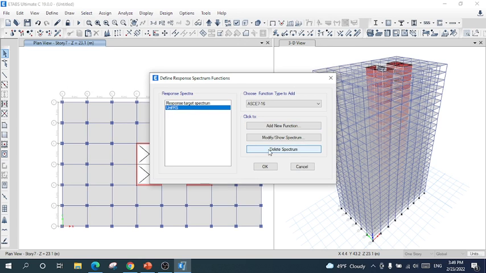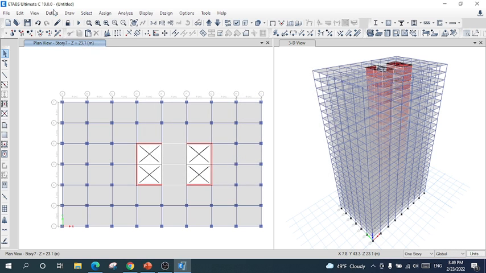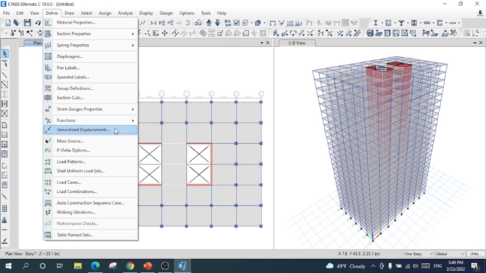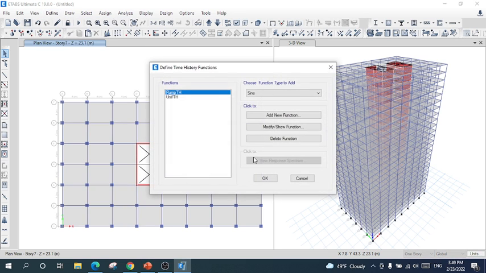I will just delete this one. After that, now I will define the time history. First of all, I should have the earthquake records which have been taken from the PEER ground motion database, which I have extracted from the website.